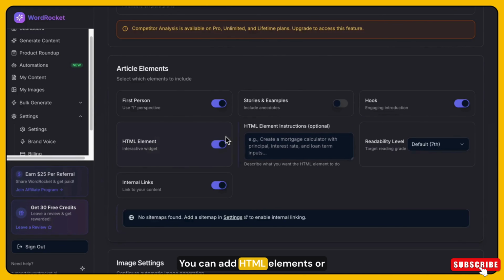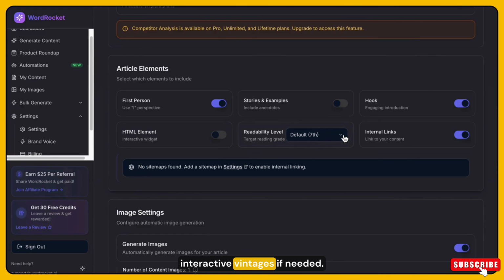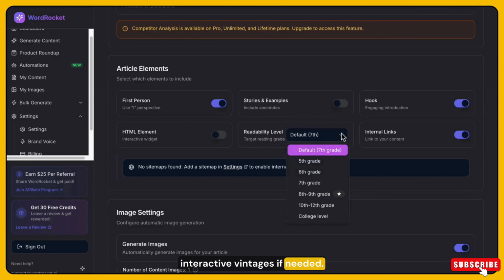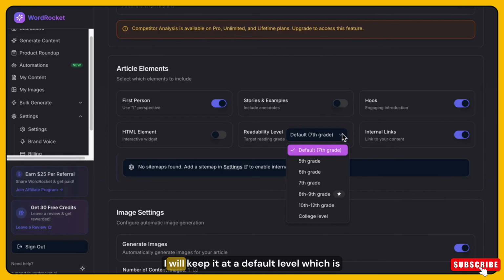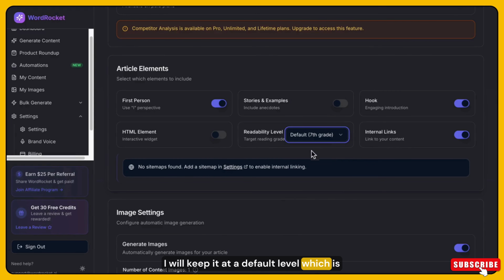You can add HTML elements or interactive widgets if needed. I will right now not do anything in that. For readability, I will keep it at a default level, which is easy to understand and SEO friendly.